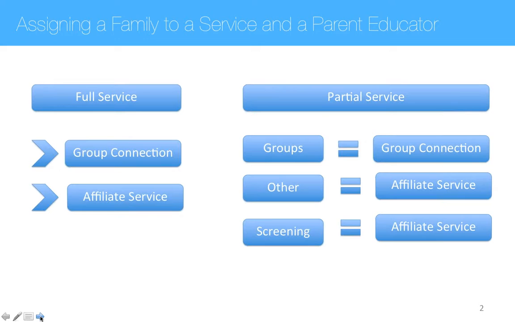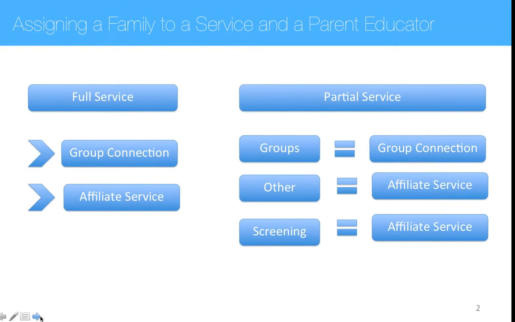Families will either be receiving full or partial service. The type of service families are receiving will impact what records are added within Penelope. A family receiving full service will be assigned the affiliate and the group connection service files. A family receiving partial service with the reason of groups will only be assigned the group connection service file. A family receiving partial service of other or screening will only receive the affiliate service file.